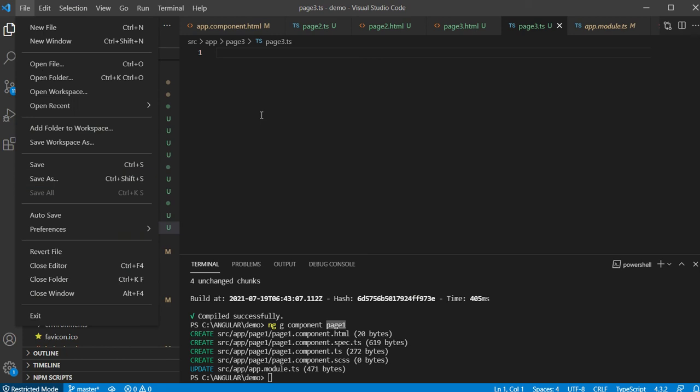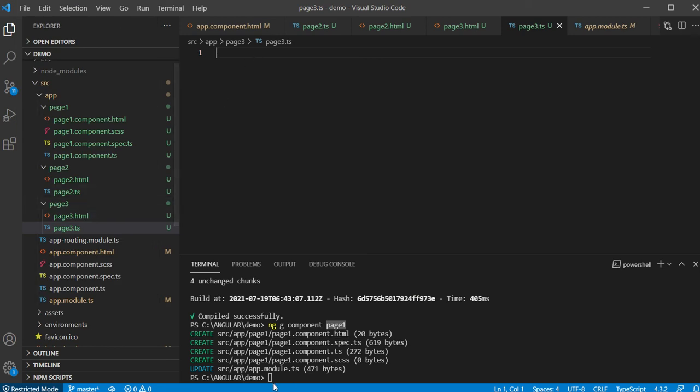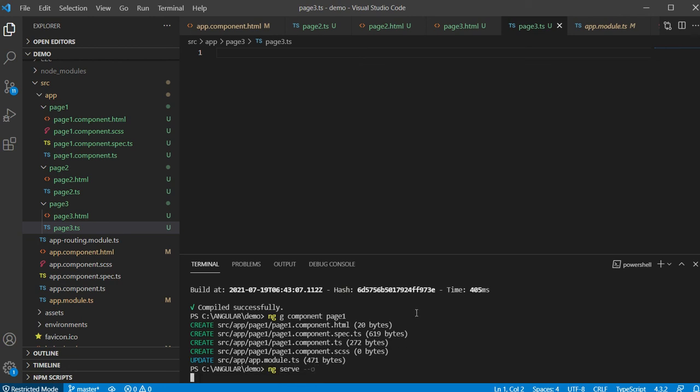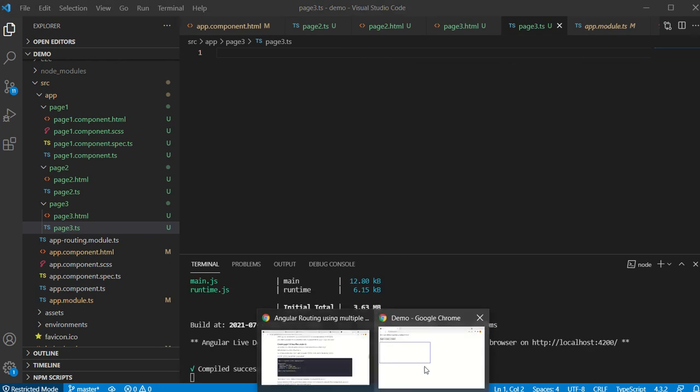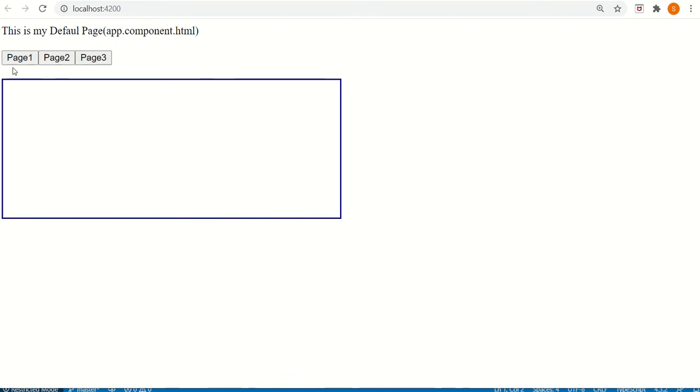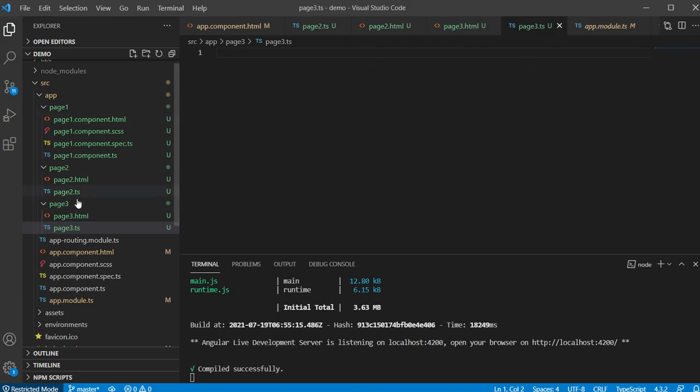Now let's execute. When you create a page, it will need to be saved. Okay, I have created and generated the page from the Angular command. So now I need to rerun ng serve, and let's see what happens. The project has run successfully. We will see the output, and nothing is happening. Definitely nothing will happen because we have not written anything. So far we have created only the pages, page 1, page 2, and page 3.